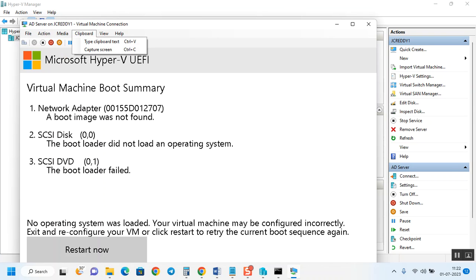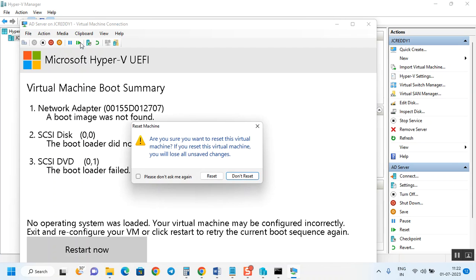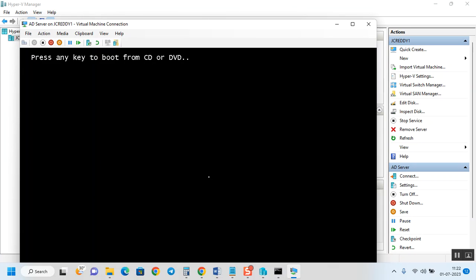Here you will be having multiple options in the console itself. Reset is nothing but restarting a server. This is the pause state, this is the save state, this is the shutdown, and this is the turn off. Shutdown is nothing but at the OS layer. Pause and save means the state will be saved and frozen. Pause and save would be the same. Okay, let me reset.